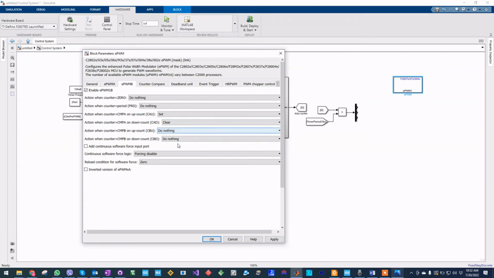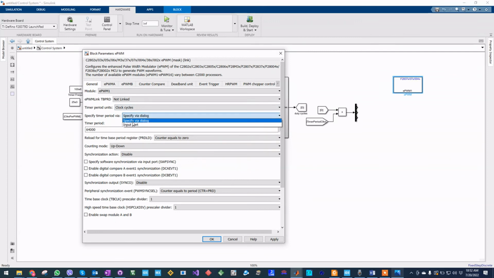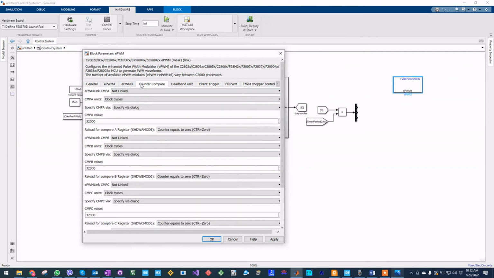Then we have counter compare. This is the compare value or the reference value. We also have to change this because we want to get the value from the input port, so we will change it to input port. Next we go back to counter compare. We get the input counter value, or the reference value, from the input, so we change it to input port. The input value will be updated whenever the counter equals 0 or the reset event. It is represented in the previous diagram also.